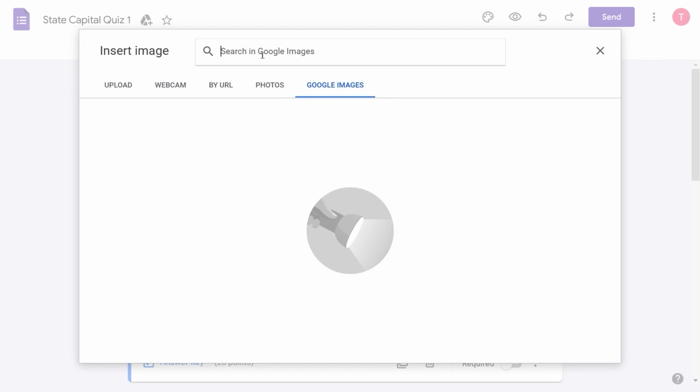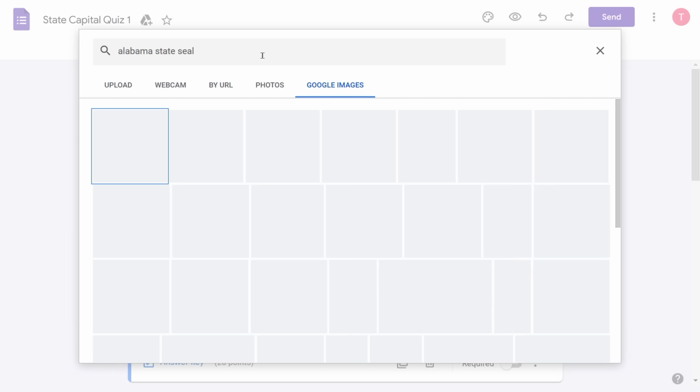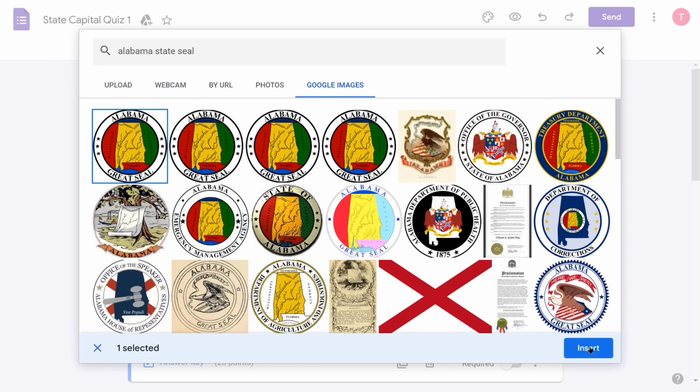and we're going to click in the search box at the top. And we're going to type Alabama State Seal and press enter. So it will bring up a bunch of Google images of the Alabama State Seal. I'm going to just click on the first one, and at the bottom, I'm going to choose Insert.